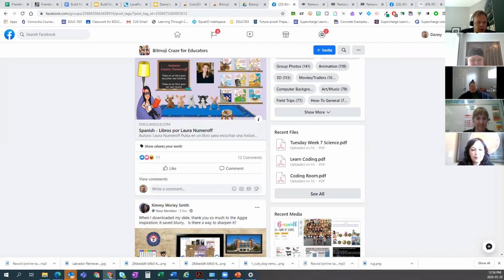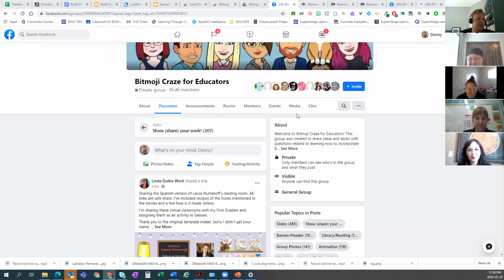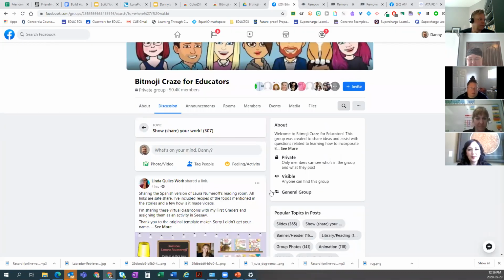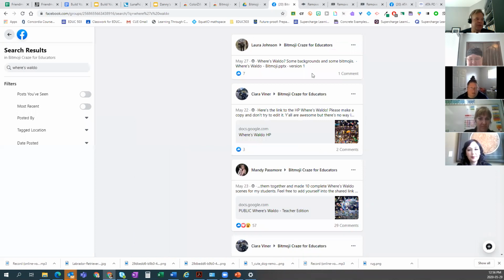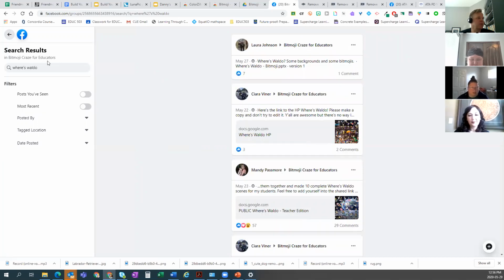How to create a Where's Waldo with Bitmoji. Woo! That's a good one. I guess just resize it really small. Somebody in this group did it though. So I'm just going to search in this group for Where's Waldo. Yeah, somebody in this group did a Where's Waldo. There are several actually. I haven't done it before, but there's a good Where's Waldo Teachers one. So if you get signed up for Bitmoji Craze for Educators, you can search for it there.